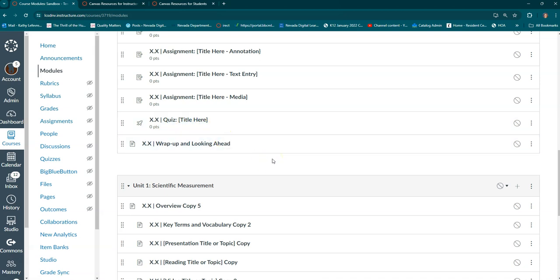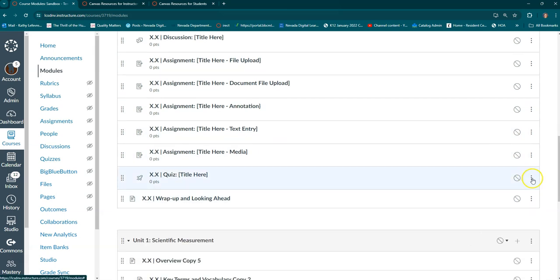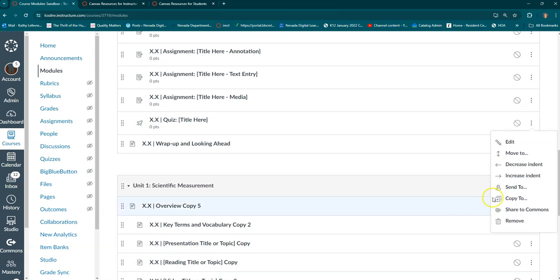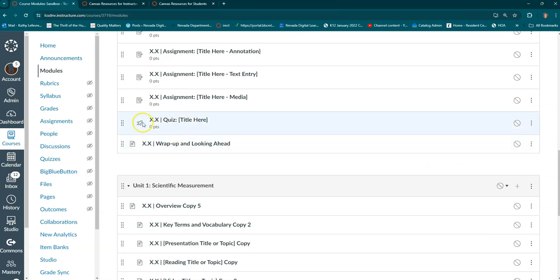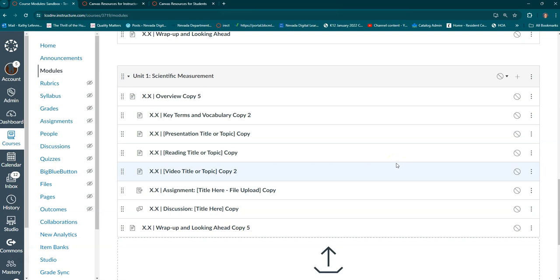Quizzes are the only object within a module that you cannot duplicate. So if you click on these three dots, you're going to go, where's the duplicate button? It's not there. You always have to create a quiz from scratch. Now, this is because this is a classic quiz. It's not a new quiz. If it's new quizzes, you can duplicate it. Classic quizzes, you can't. So we actually now have to create that quiz page, which would be your assessment, okay?